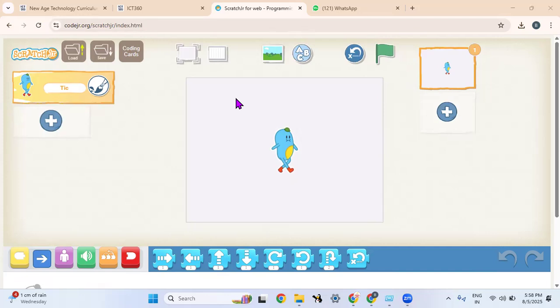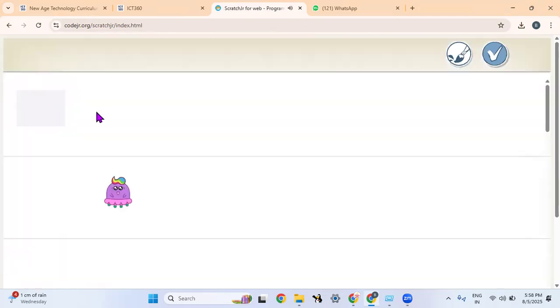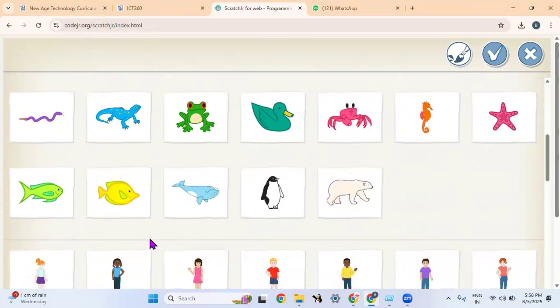Now see here, first, there is a default character available in Scratch Junior, that is the cat. If you want to remove this cat, just long press on it, hold, and release. Then you can delete it. Now there are two plus symbols, one on the right side and the other on the left side. If you want to select a character, you can use the left one.